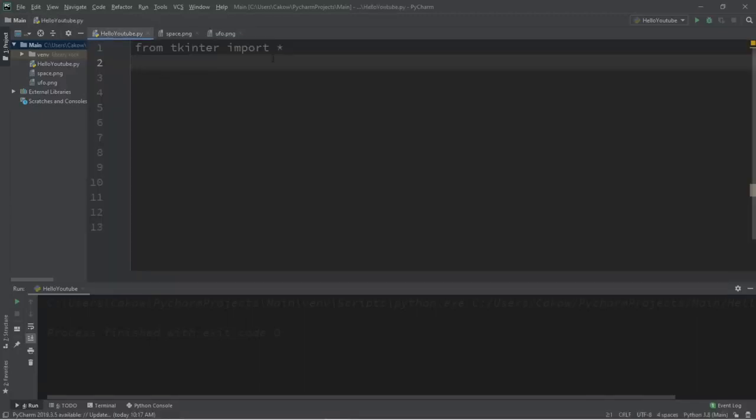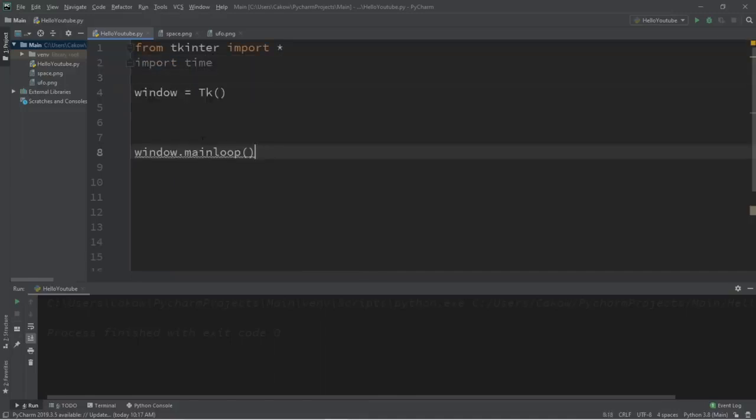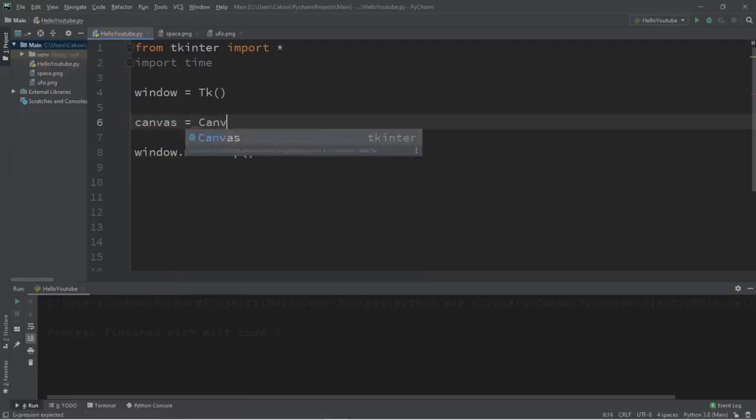So we'll need 2 imports at the top. From tkinter, import everything. That's what we usually have. We'll also need to import time as well. We'll need a window equals Tk, followed by window.mainloop. We'll need a canvas. I'm going to call the canvas canvas. Canvas equals Canvas. We're adding the canvas to the window.